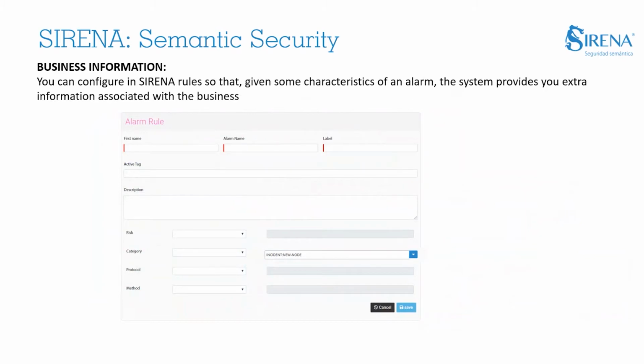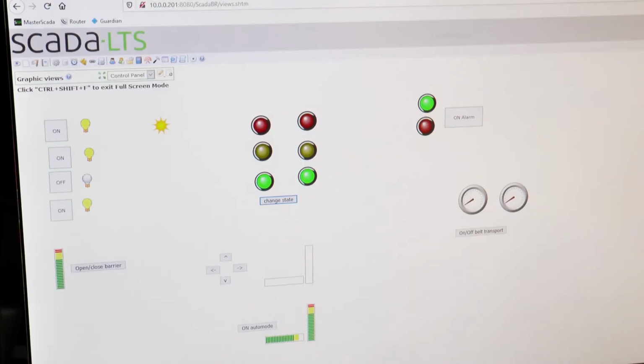If the asset is involved in an alarm, we will have this information available for decision making. In addition, we can also automatically label alarms based on any parameter so that the alarm is displayed in a natural language that is typical of the organization.